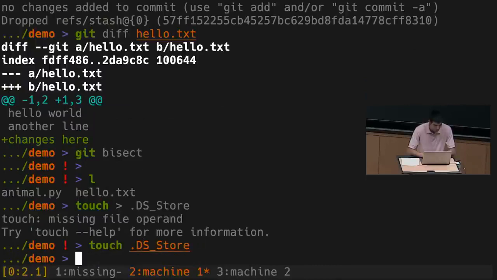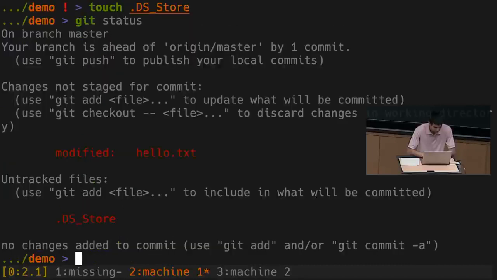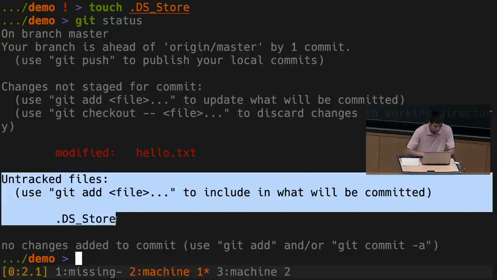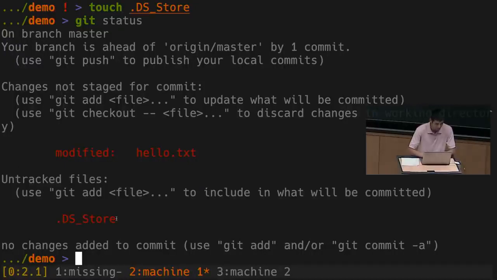Create the .DS_Store file, and then do git status. So .DS_Store is like some nuisance file that macOS creates. I don't know exactly what goes in here. But basically, once this file is in this directory, whenever I do git status, it says, oh, there's this new file that I've never heard of before, but it's apparently here. Do you want to add it? And this sort of stuff gets annoying.